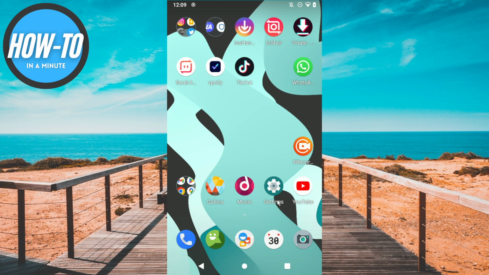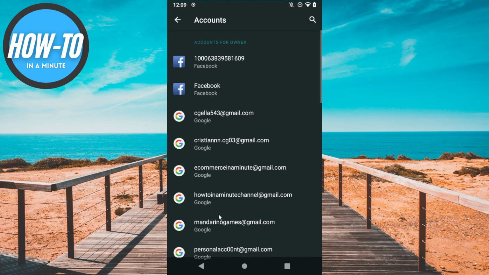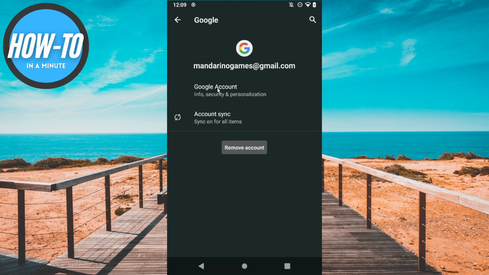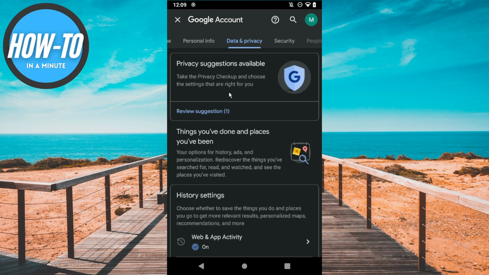So the first step is to go to your settings and then go to accounts and then select the Google account that you want to delete, the Gmail you want to delete, and then click on Google account. It's the same thing, so you understand. Then click on data and privacy and scroll down.